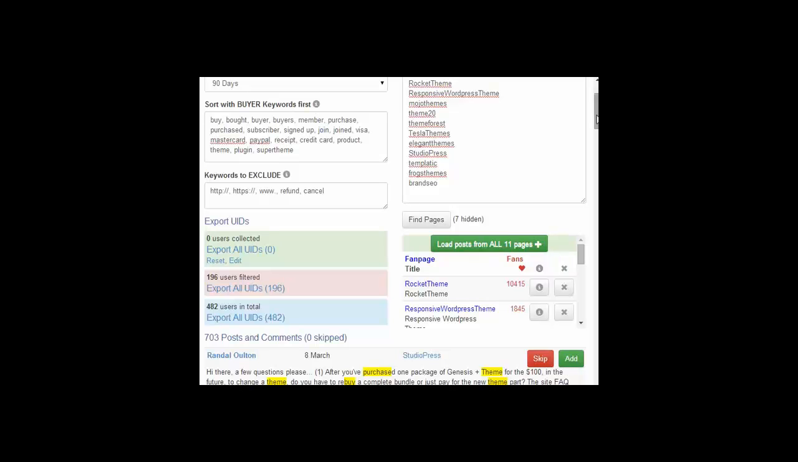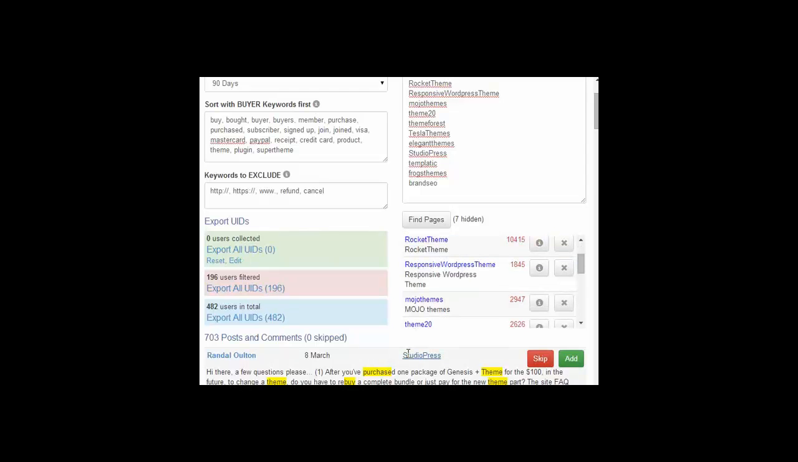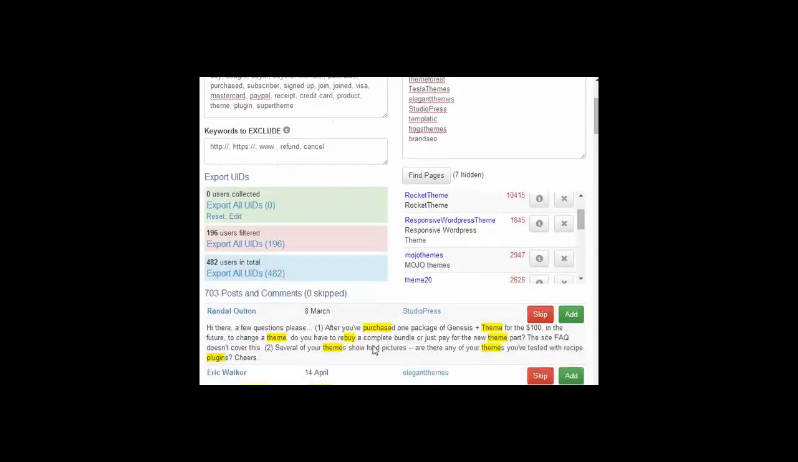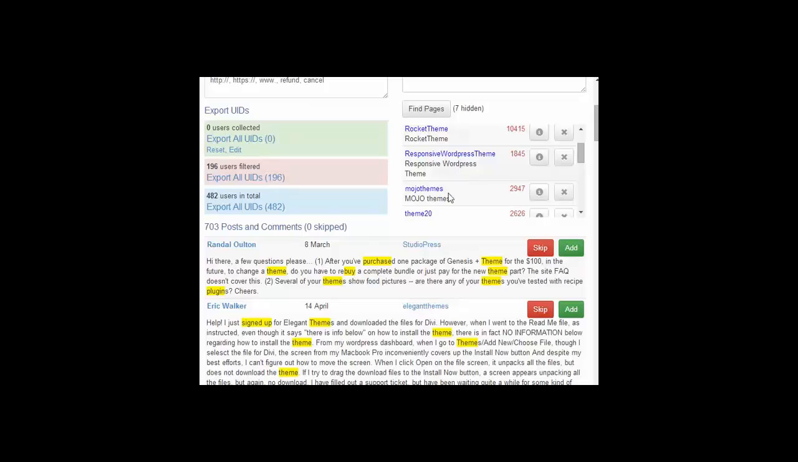And then two things change. The first thing is the numbers over here change, and the second thing is that we get comments down here. So let's look at the comments first. You can see from all of these pages in the last 90 days there are 703 posts and comments in total, with 482 users making them. That's about 1.3 posts for each individual user.